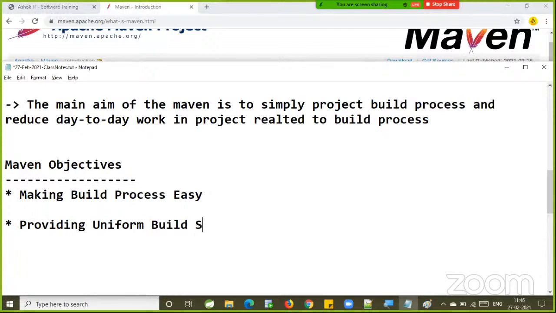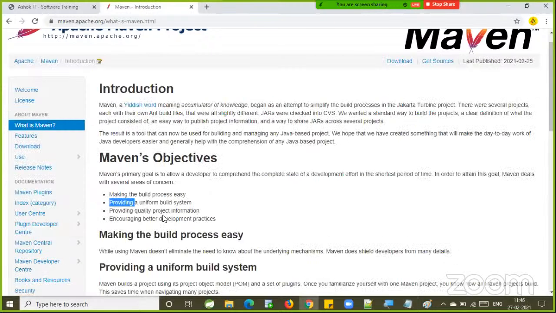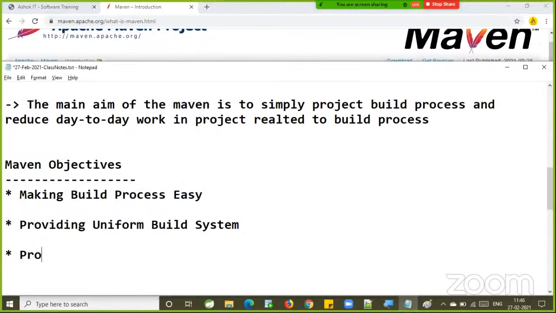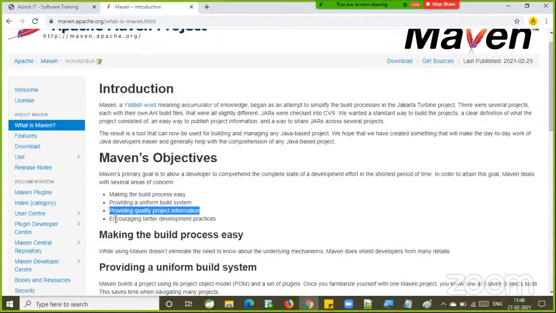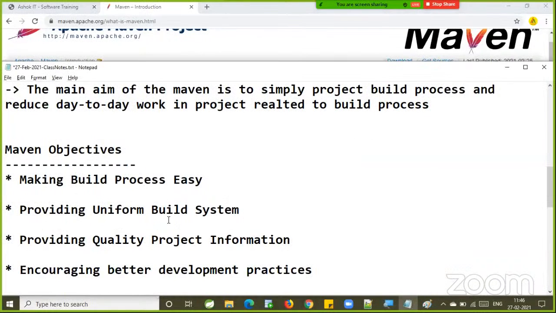What do you mean by providing uniform build system? If you are familiar with Maven in one project, then you can use that Maven in any project also. All the Maven projects will execute in the same way. Providing quality project information, which is really important. Then encouraging better development practices. This is also one of the main objectives of the Maven.